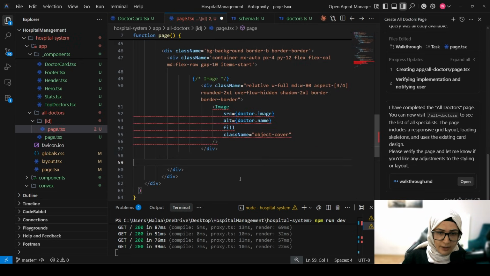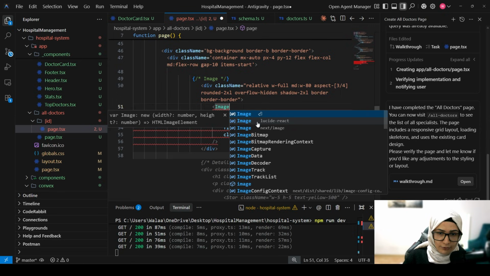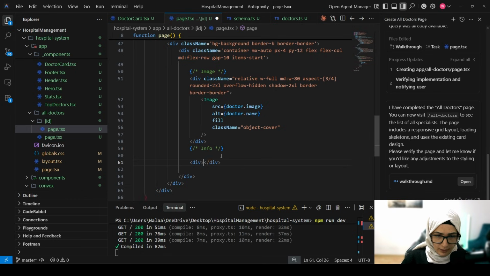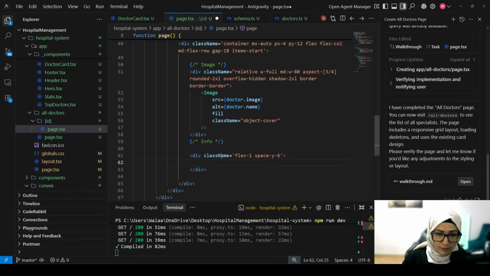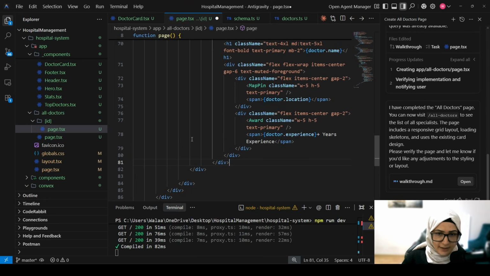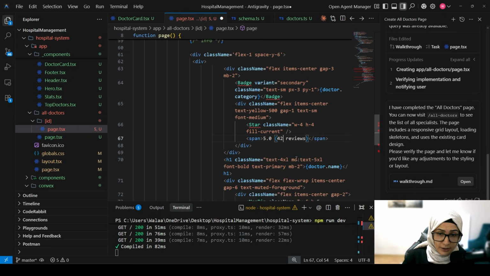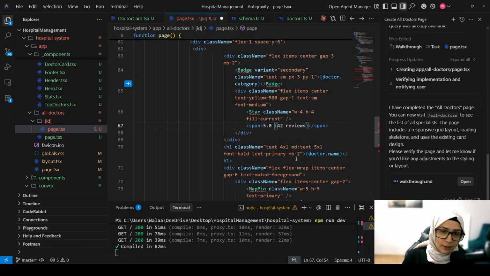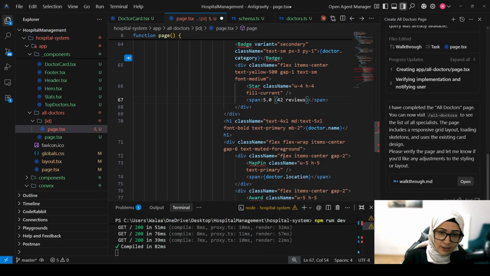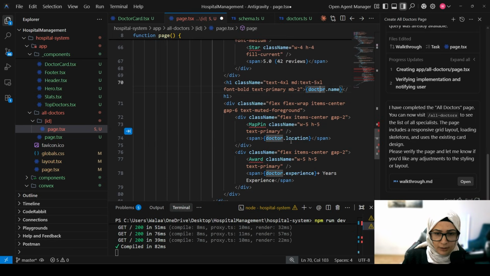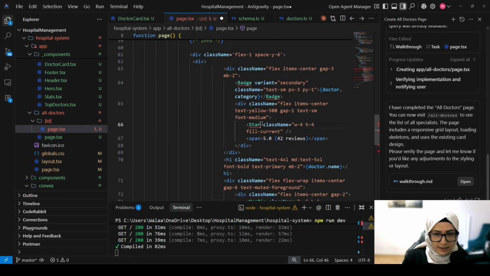And here is our image imported from next link. And let's start with doctor info. I will give it here a class name. And inside this div, I will include all the information, doctor.category, the reviews. Actually, we don't have anything or any schema for reviews. That's why I added manually. And the doctor name, doctor location, doctor experience.